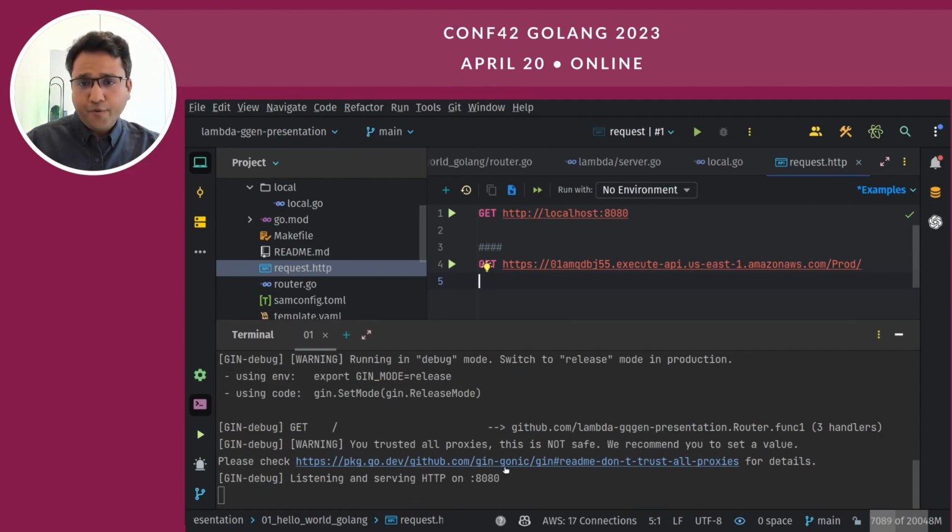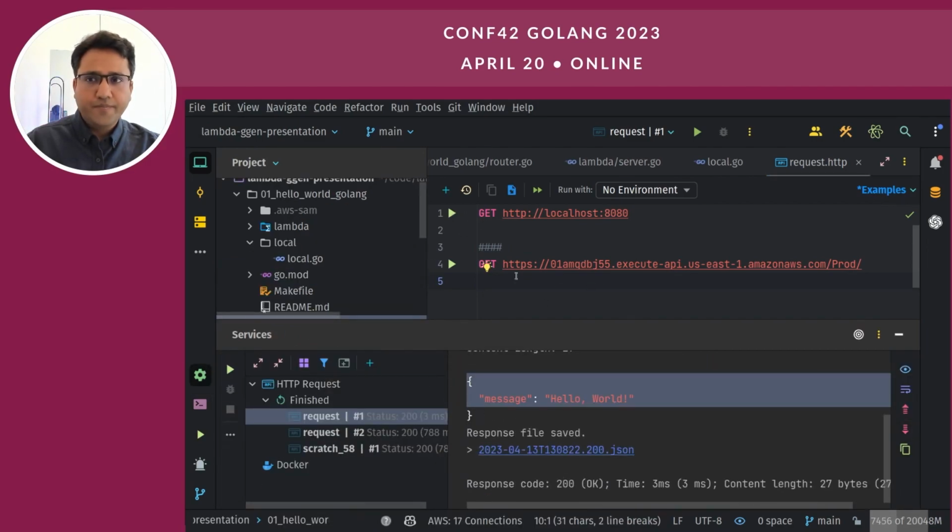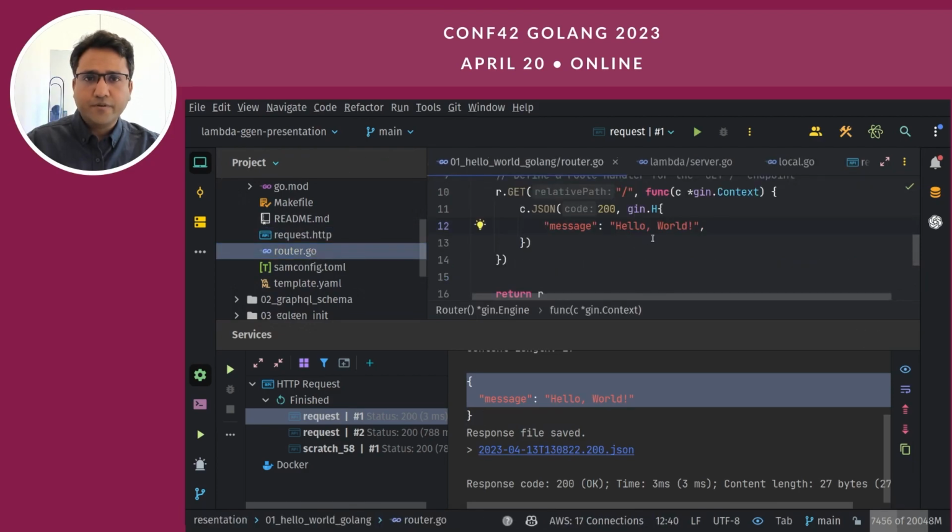So now the server is running on 8080. You can see I can directly call a request, which is our GET HTTP request, and we can get the data, which is hello world, coming from this router. The router has been initialized, and here we can get the hello world.